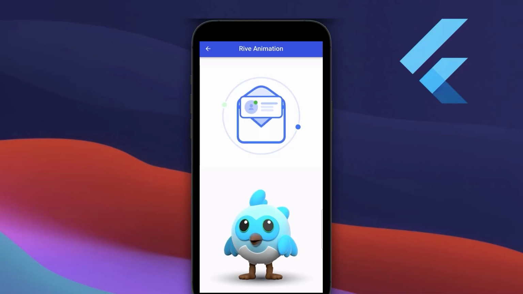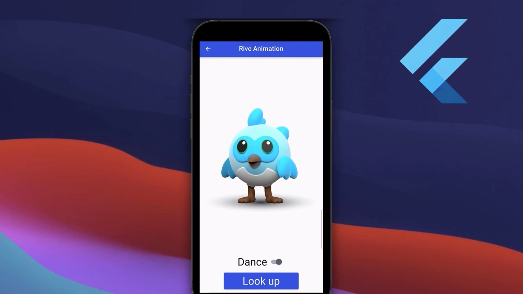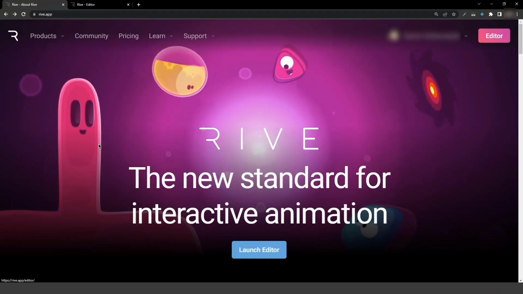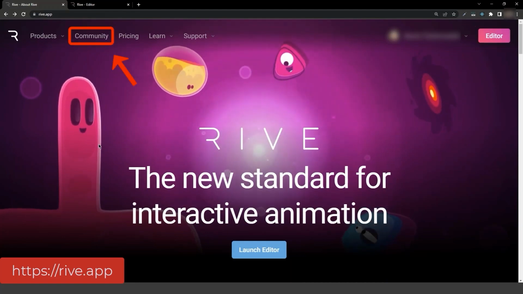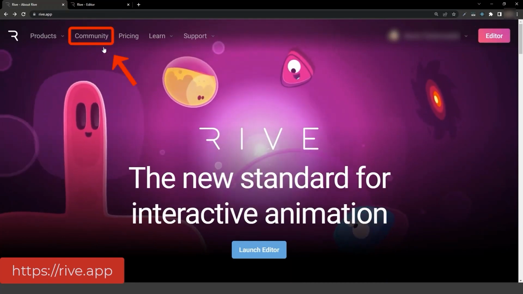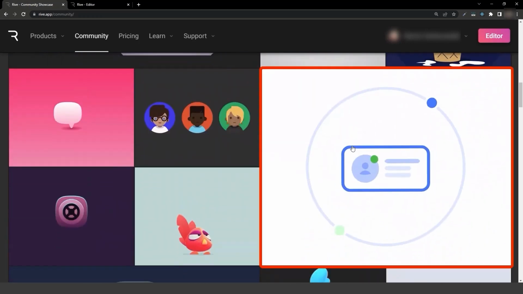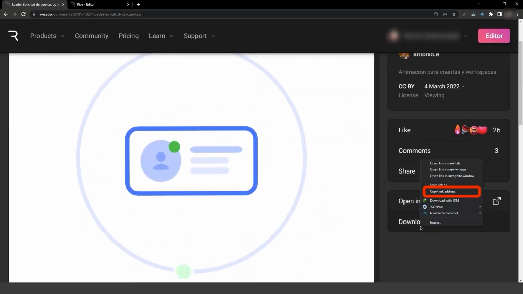Rive is a very useful animation tool that can create beautiful animations, and we can add these in our Flutter applications. We can create our own animation using the Rive editor or can use the already existing animations in the Rive community. Therefore, we will use the already existing animations and copy its URL.